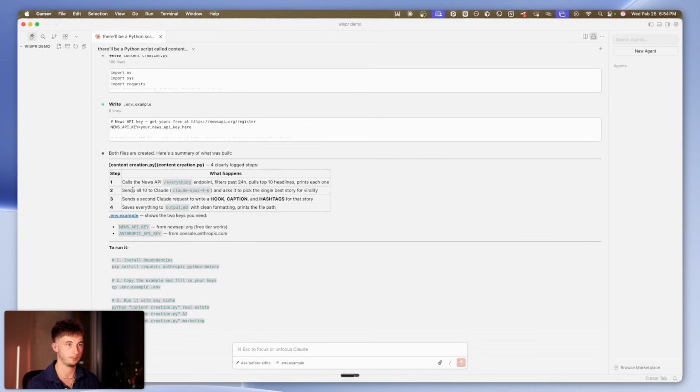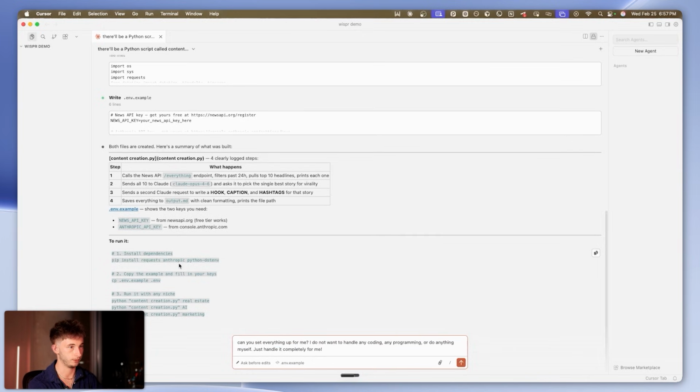Number 1 calls the news API, sends all 10 to Claude, sends a second Claude request with a hook, caption, hashtags, and saves everything to output.md. To run it, we just have to install the dependencies. At the bottom, it says we have to install the dependencies, but I am just going to say, can you set everything up for me? I do not want to handle any coding, any programming, or do anything myself. Just handle it completely for me. And we're gonna run this off.